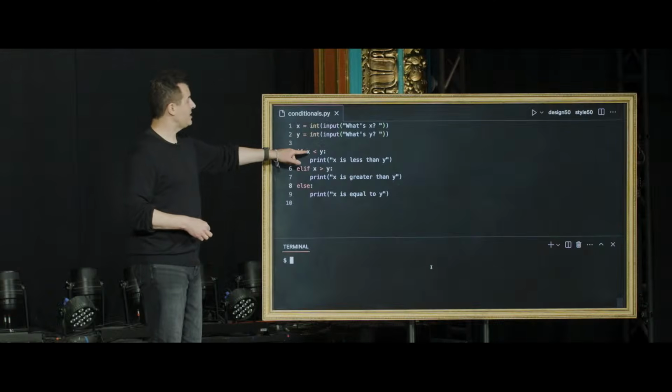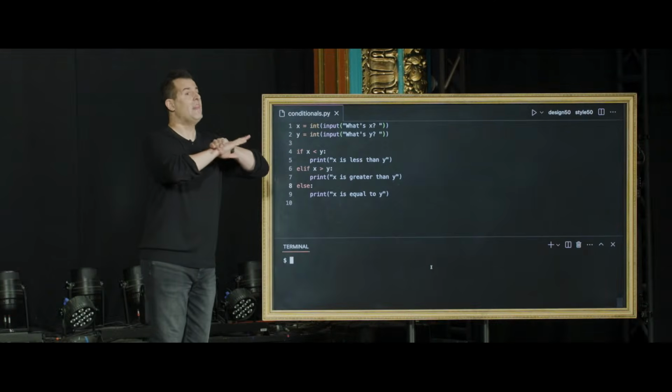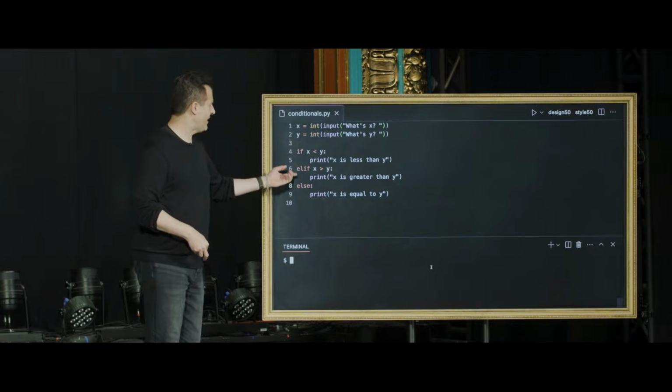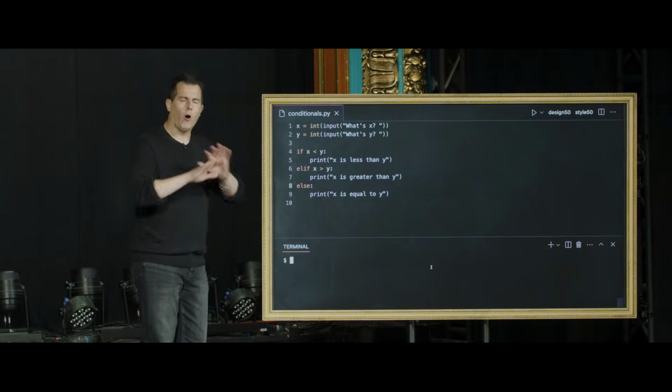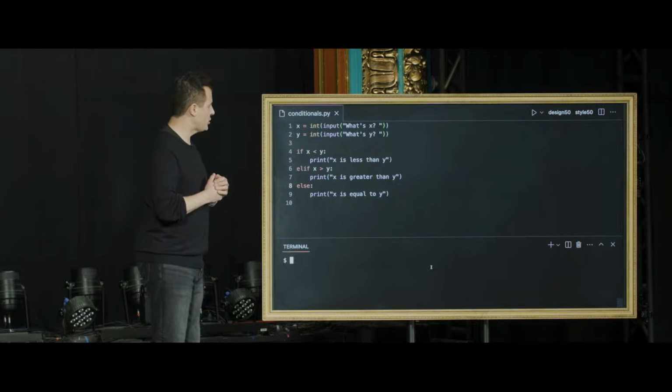Now, what I effectively have is a program that checks if x is less than y, and if so, it prints out as much, and that's it. Because it wouldn't make sense to even ask yourself the question else if, because we already have a true answer to our question.